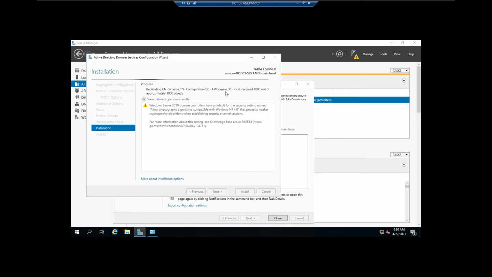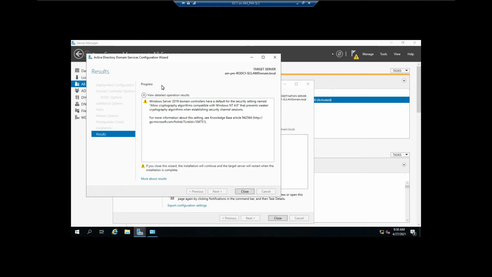So it says replicating the schema, replicating configuration. Securing machine. And it should be restarting soon. Configuring the DNS server services.